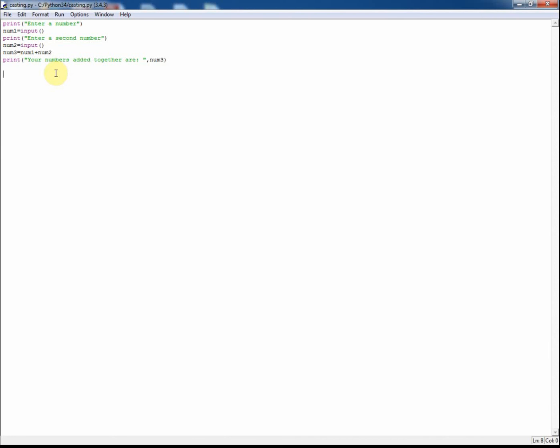So to get round that, we have to do something called casting. Now as we're printing whole numbers, the data type that's most suitable for a whole number is an integer. If we wanted a decimal point, we could use a float, but we want to use an integer in this case as it's just going to be whole numbers.